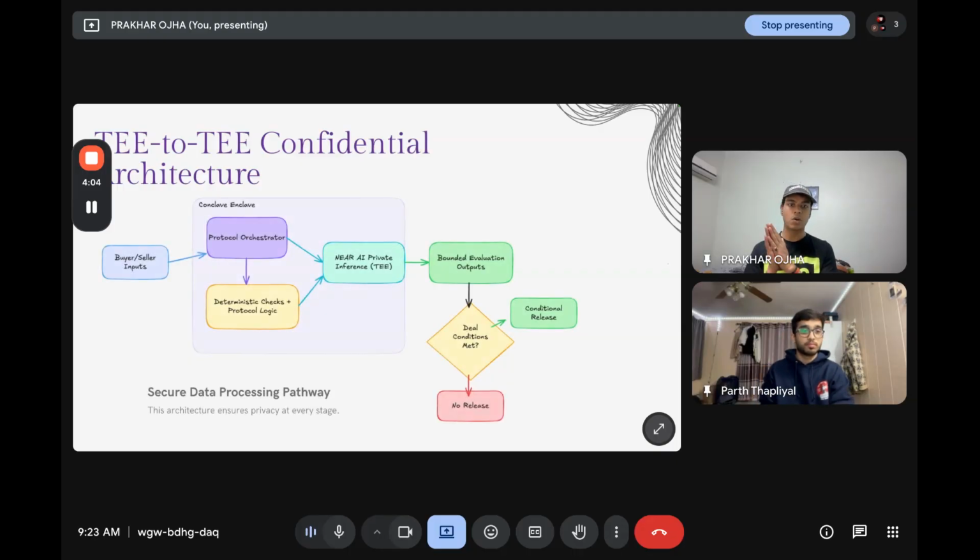Sensitive inputs enter the Conclave TE, where protocol logic and deterministic checks run privately. When the system needs model judgment, inference is routed through NEAR AI private inference in TEs, making sure that everything is confidential inside the system. The only thing that leaves this path is bounded output, and the raw dataset is released if and only if the protocol says the deal succeeded.